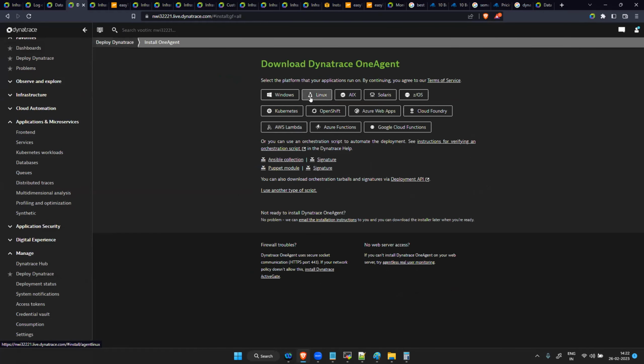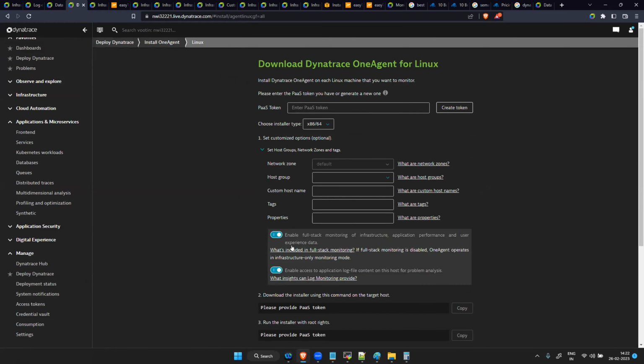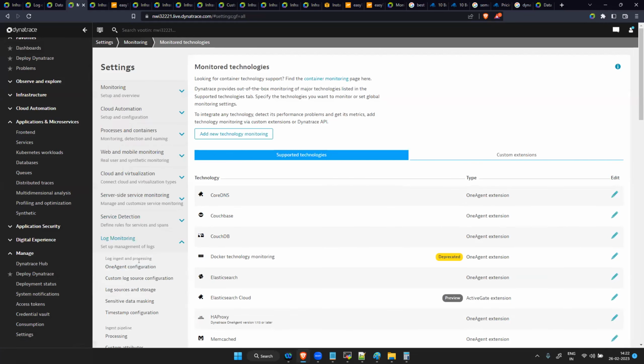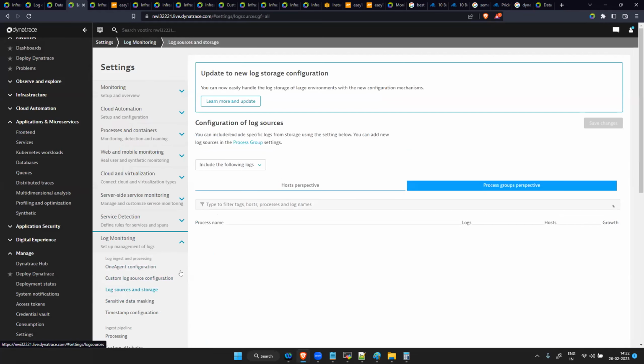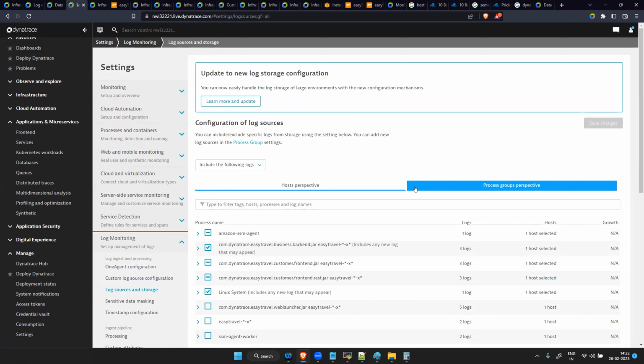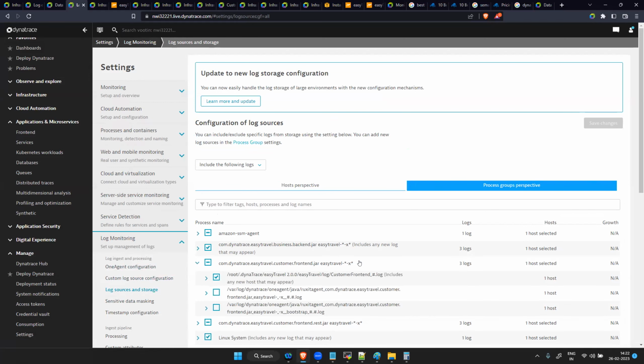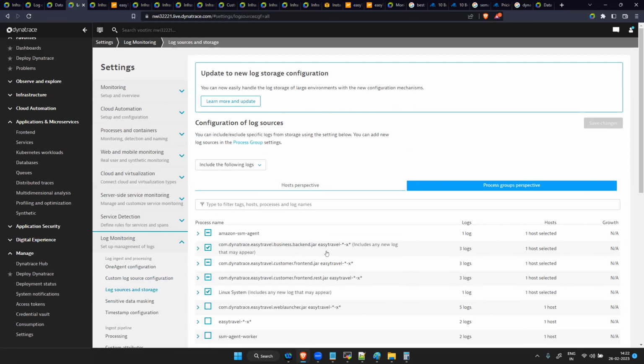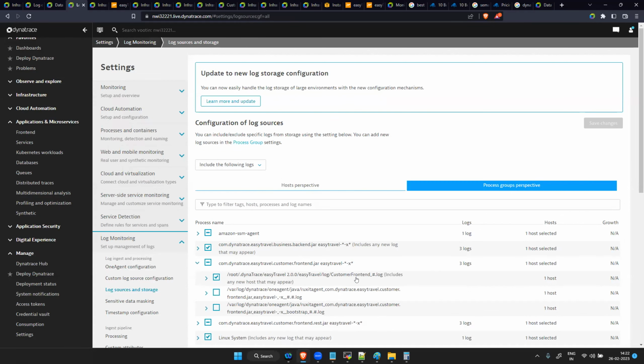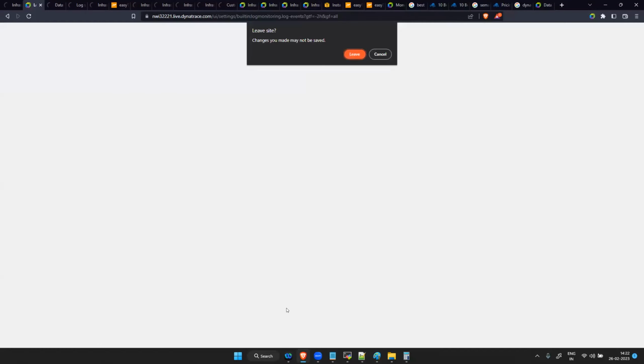Remember, on Linux you can see log monitoring, and by default it will be enabled. Then you go to the settings page, log monitoring, log sources and storage. You go from the process perspective rather than the host perspective, because the same process, like the customer front end, may be running on 5 servers, correct? In a corporate scenario, the best way is to go with the process level. If you want to monitor this process across all the hosts, you take that and then open it. So these are the paths we have: front end, customer front end.